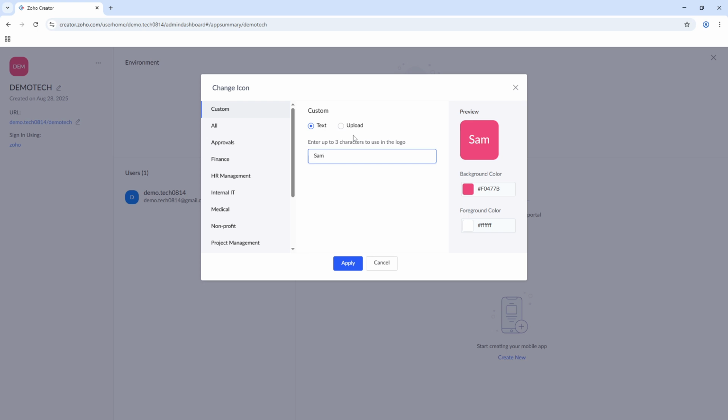And there you have it. That's how you add a logo to your application in Zoho Creator. This small but impactful customization can make a significant difference in how users perceive your app by aligning it with your brand's identity.